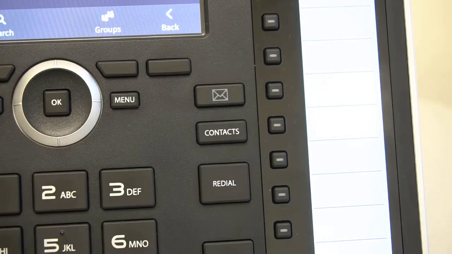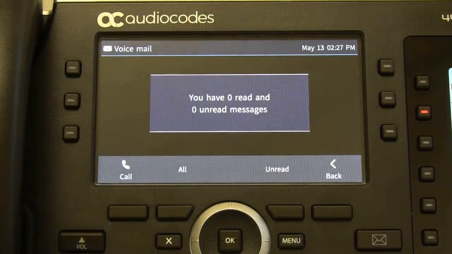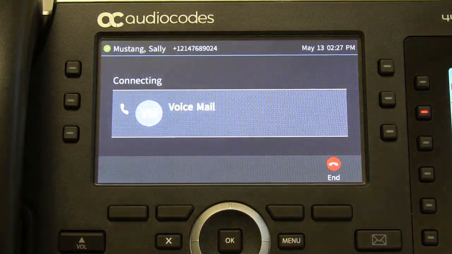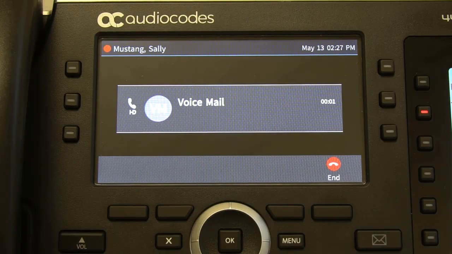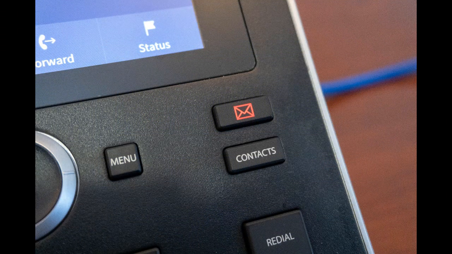When you would like to check your voicemail box, press the envelope key on your phone. The screen will now display how many read and unread messages you have. The options at the bottom of the screen allow you to call your mailbox to make changes, view all of your messages, view unread messages, and then return back to the home screen. Also, if you have a new voicemail, the voicemail button on your phone will light up.